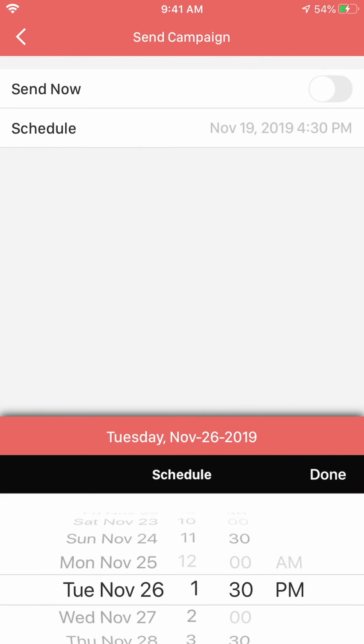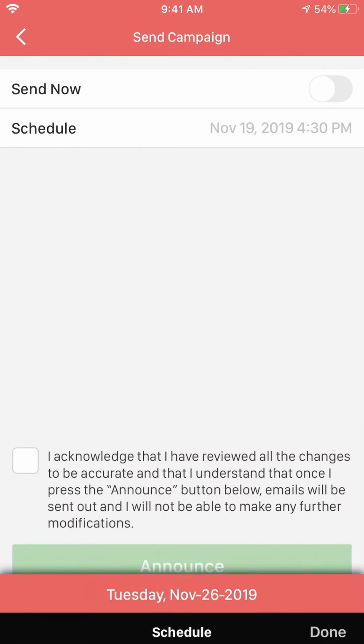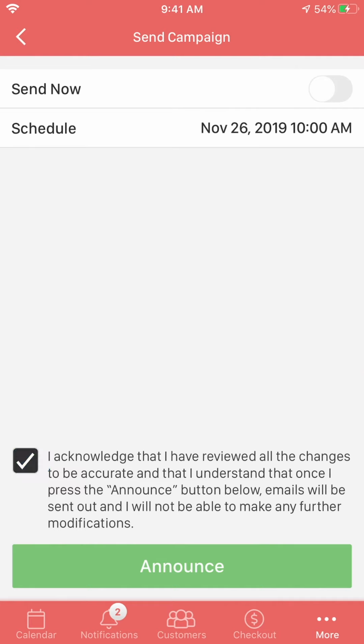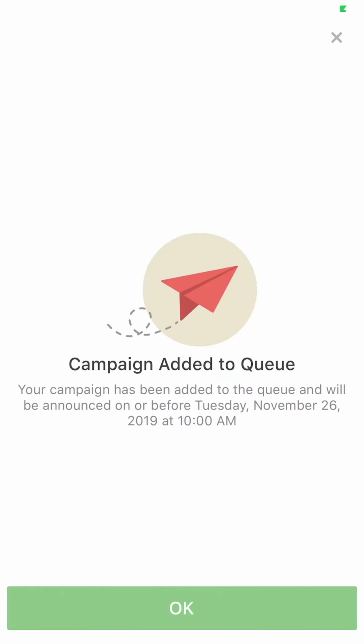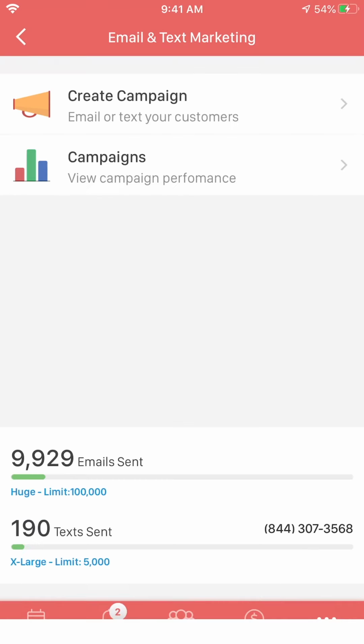We'll choose next Tuesday at 10 a.m. Lastly, agree to the terms and conditions and then tap Announce. Since this campaign is a scheduled campaign, we can see it has successfully been added to the queue of campaigns to be sent out automatically at the requested date and time.